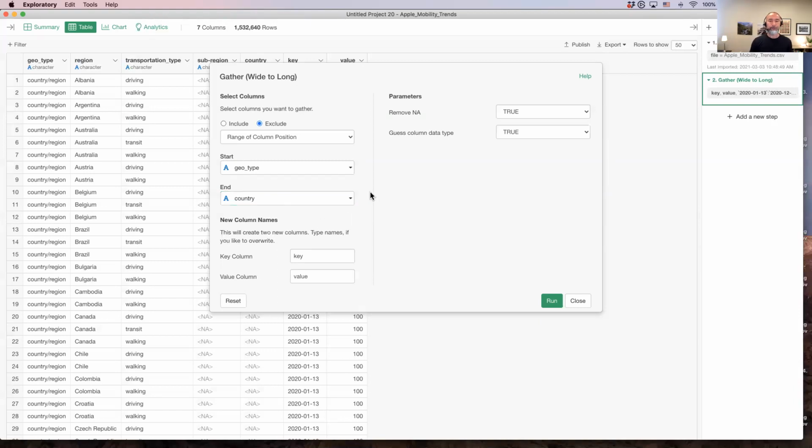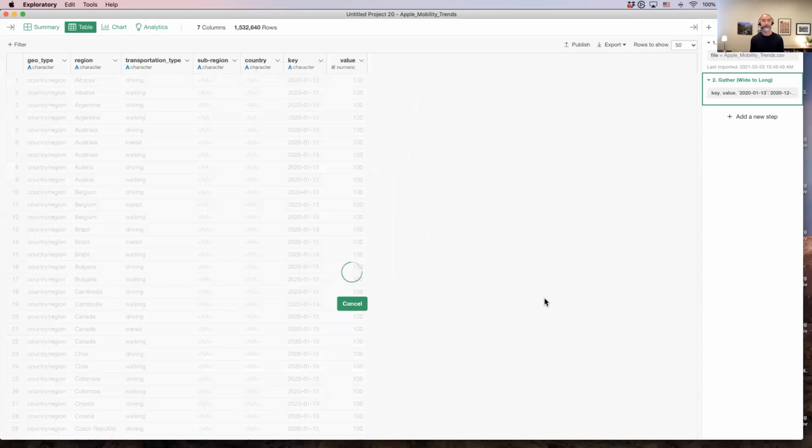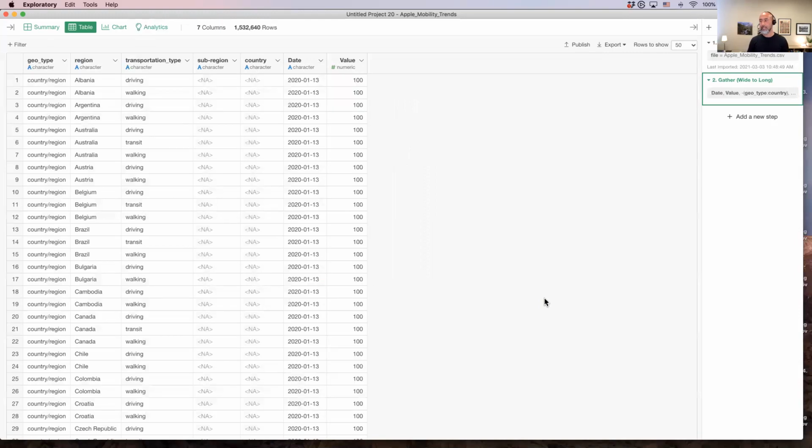For maintenance reasons, I recommend doing it this way, but the result is going to be exactly the same. And then I can change the column name here. Let's say this is date, and this value is fine. Then click the run button, and I get the same data.